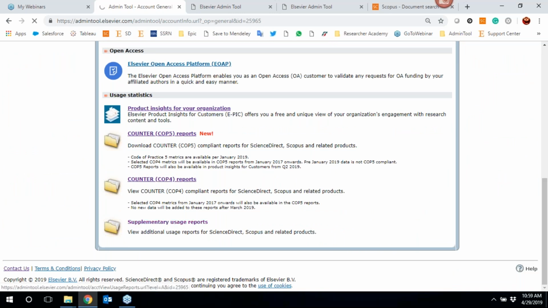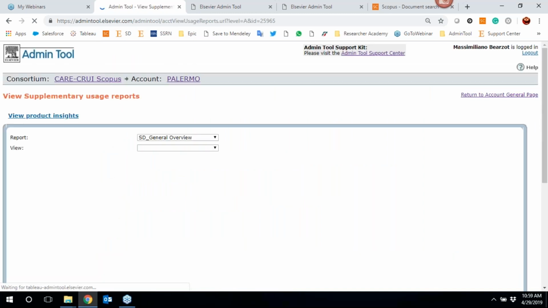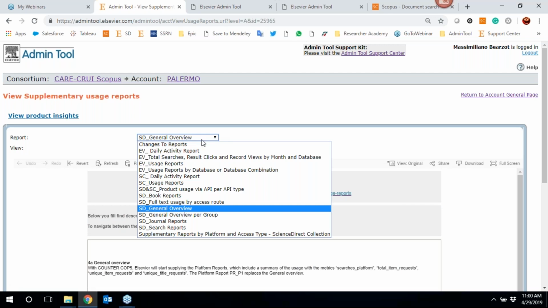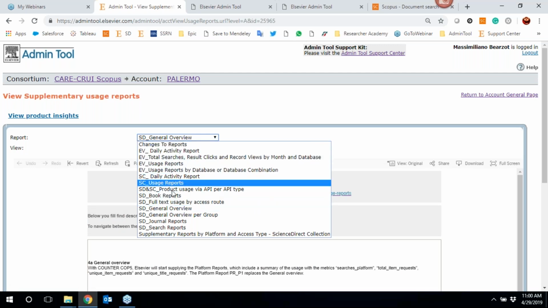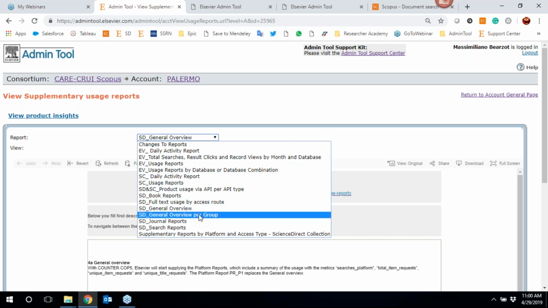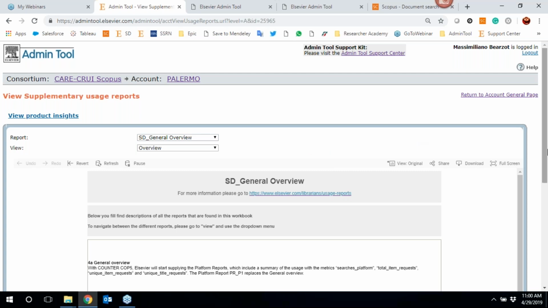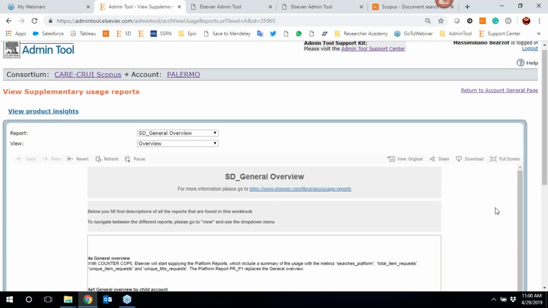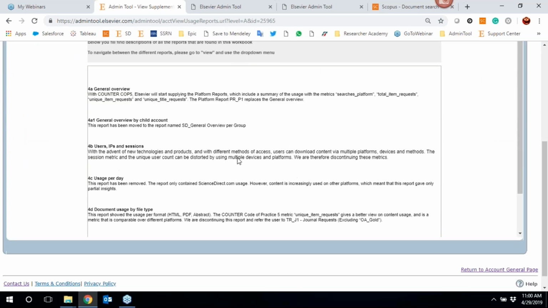Supplementary usage reports are other reports not compliant with COUNTER, but they can be useful for your institution, and they are provided by the publisher with different formats. As you can see, you have different usage reports created by the publisher, not compliant with COUNTER, but they can provide different information. And for each one, you have a brief description here.